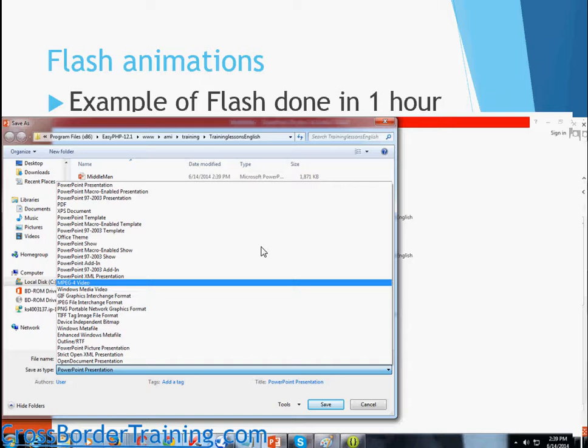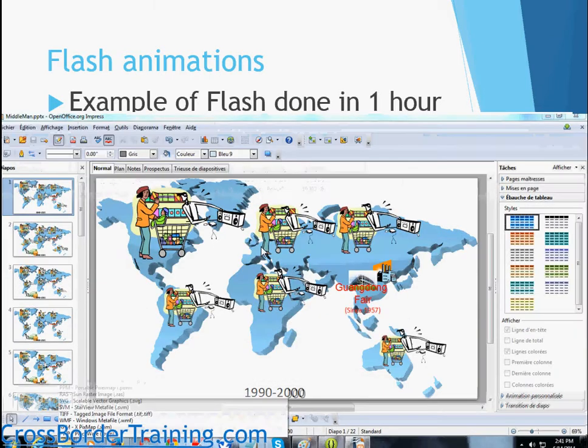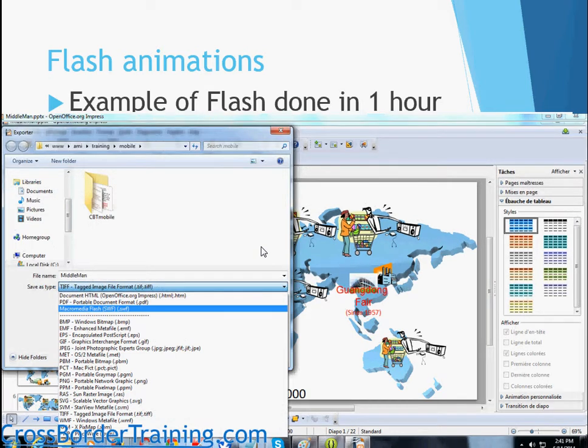It's a video, actually, it's not SWF. But if you want, it will work exactly the same as SWF. But if you really want an SWF, you can also use Open Impress, which is the open source PowerPoint, and you can save. I want it in SWF. Here, you can select SWF, so you will have it directly in SWF.